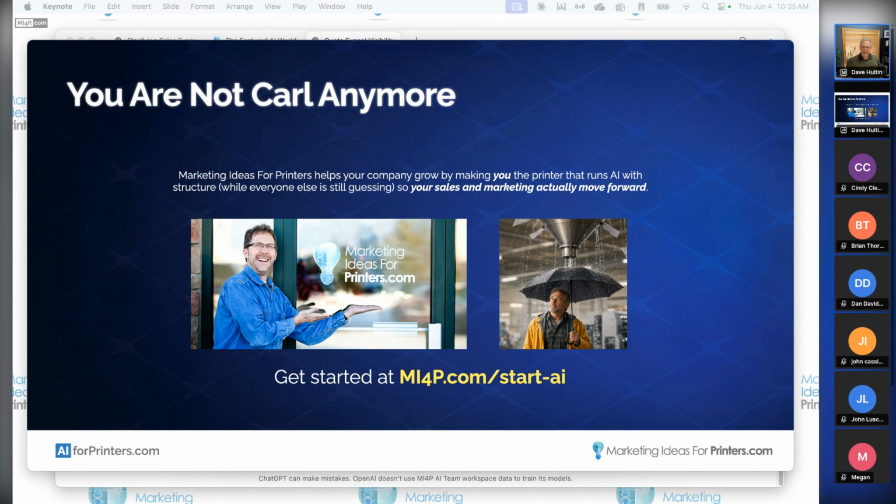Marketing Ideas for Printers helps your company grow by making you the printer that runs AI with structure while everyone else is still guessing, so your sales and marketing actually move forward. That's why we built the AI Workflow Toolkit membership, and that's why I'm here today. And that's why I want you to take what you saw today and put it to work this week.